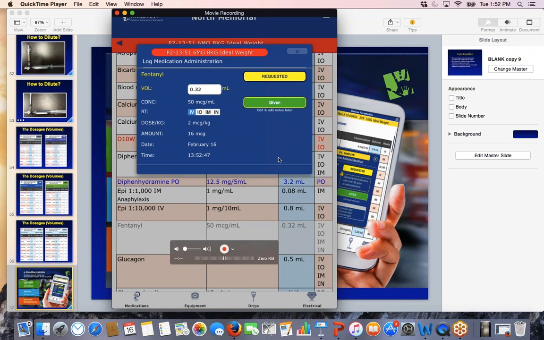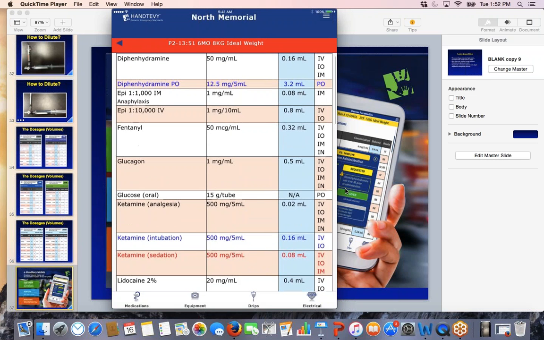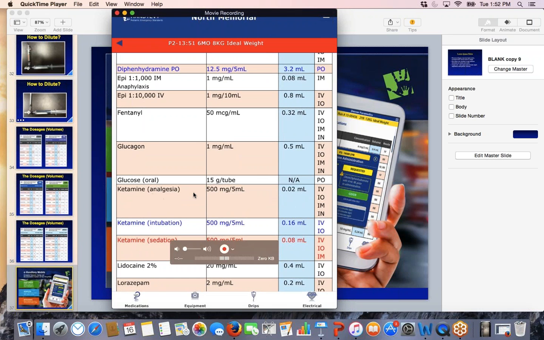And so that box will end up going here. So let me just say given on that one. And then let's go down a little bit. Look at the ketamine here. They have ketamine for analgesia, 0.02, ketamine for intubation, 0.16, and then ketamine for sedation. Now notice that, like a typical EMS agency, they carry all the 101, and again, these dosages are very small.